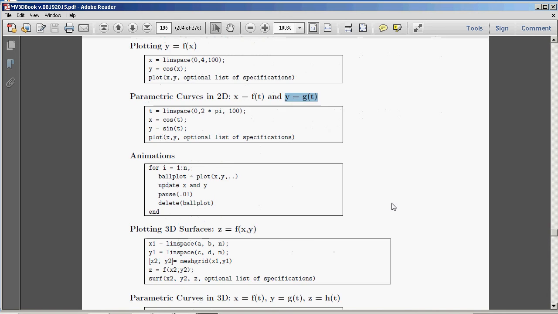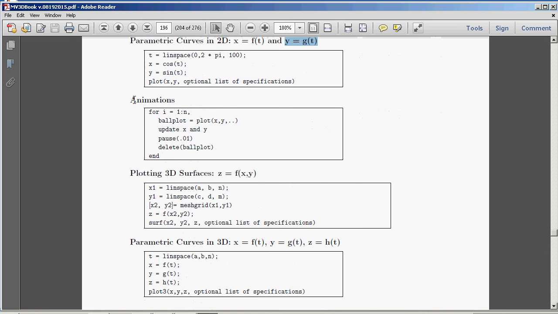The second video will be on how to create animations, and then the third video will contain these 2 methods for plotting in 3D. There's plotting surfaces with the surf command and curves with the plot3 command.